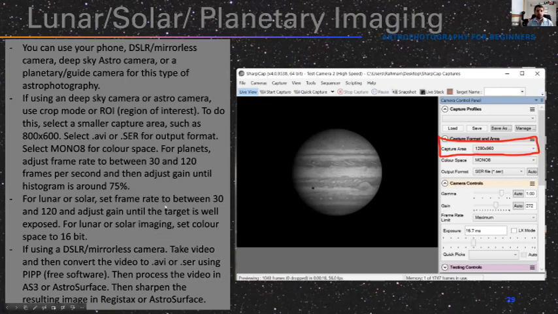And then for lunar or solar, you want to set your frame rate to between 30 and 120 frames per second, whatever the fastest is that your camera can do, and then adjust the gain until the target is well exposed. For lunar or solar imaging, you can set your color space to 16-bit. So on this mono camera, I would select Mono 16. On an RGB camera, I would select whatever the 16-bit option is. So you get good dynamic range, because lunar and solar, you can take advantage of the wider dynamic range. There's very bright areas and very dark areas.